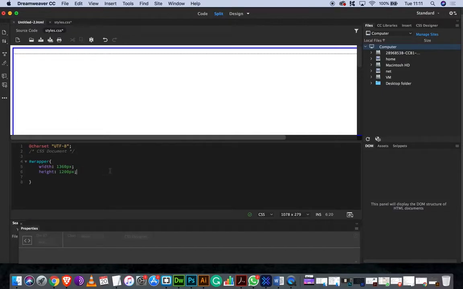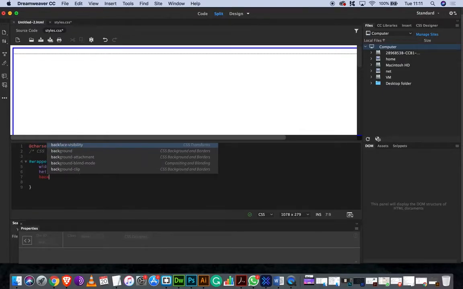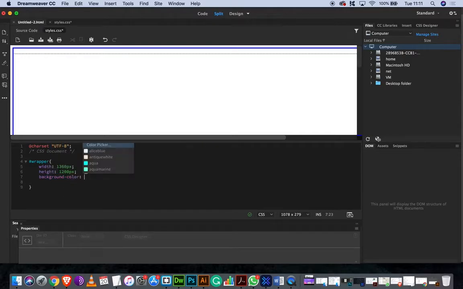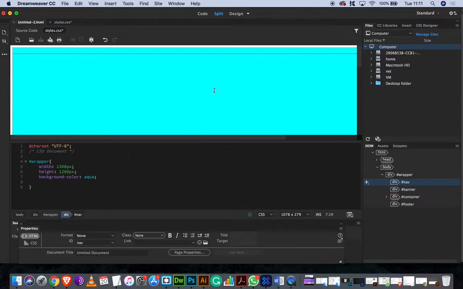I'm going to give it a background color as well so you can see that it is in fact there. Background dash color. Let's take the aqua. Okay, so there's our wrapper. Okay, now that's our basket. So already our basket now has the full dimensions and size of our website. Now everything within the basket needs to fit in there.